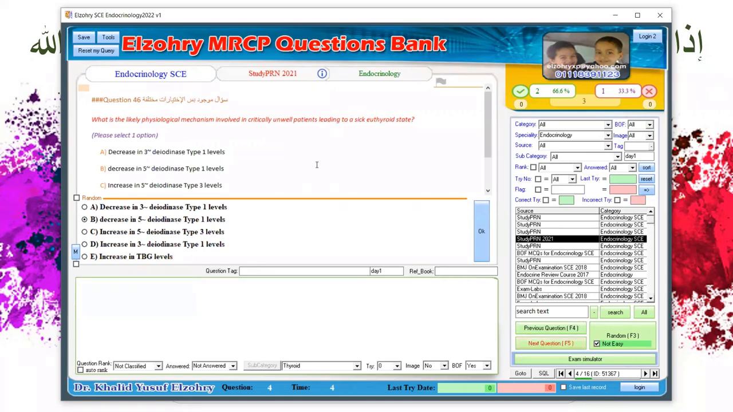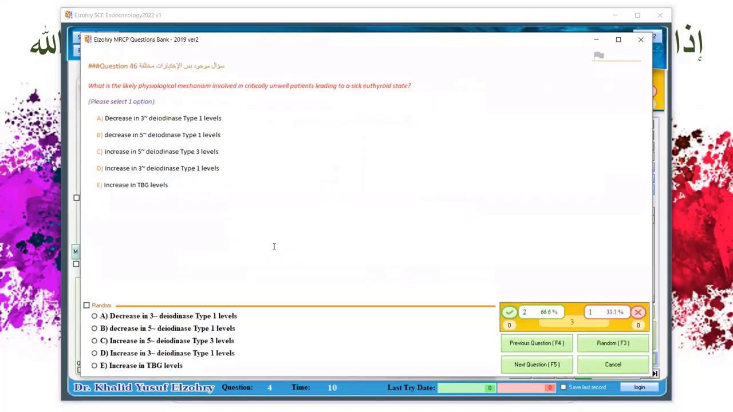What is the likely physiological mechanism involved in a critically unwell patient leading to sick euthyroid state? Options: decrease in T2 and T3; B, increase in deiodinase type 3. Which answer? Type 3? Increase, I think. First of all, it is 5 prime deiodinase, so option A and option D are not correct. So B or C, decrease in type 1 or increase in type 3?